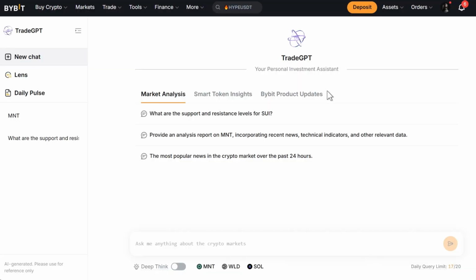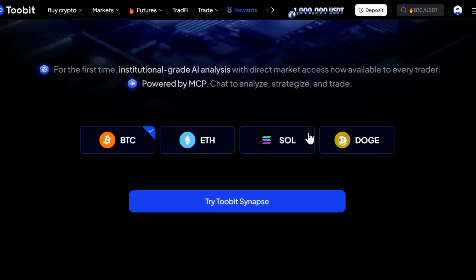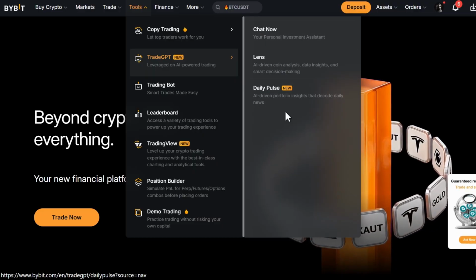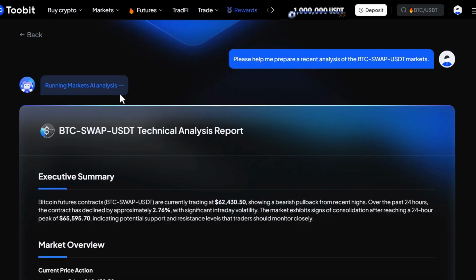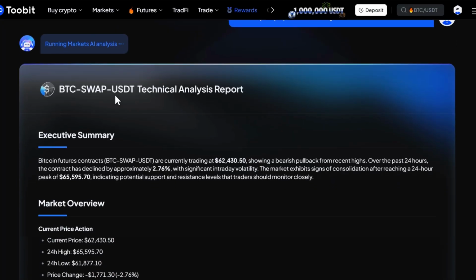And that is it. TradeGPT versus Toobit Synapse, fully broken down side by side. Both tools are free. Both are built into their platforms. But if you are serious about trading with AI, Synapse is the one to watch, especially with everything that is coming next.